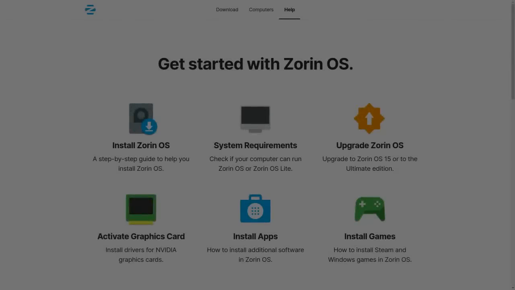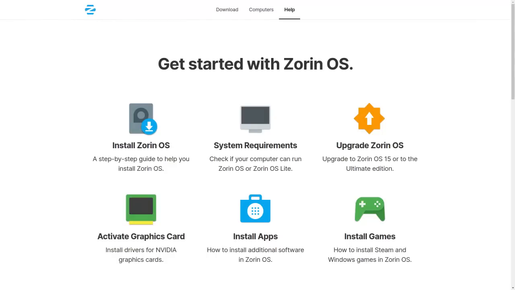By request, my look at the final version of Zorin OS number 15, the Ultimate Edition. Let's take a look.